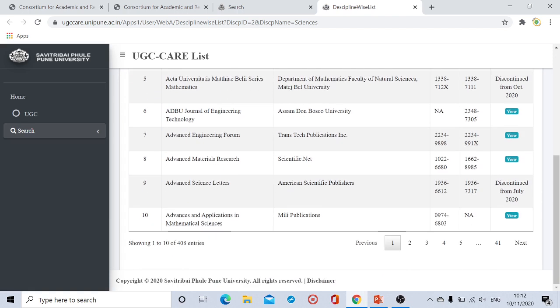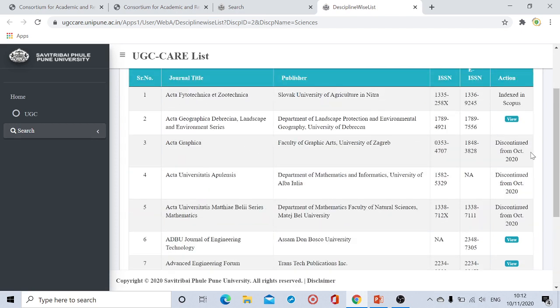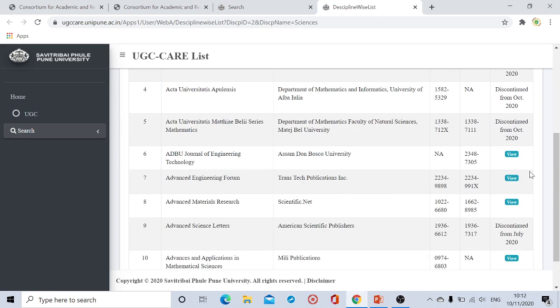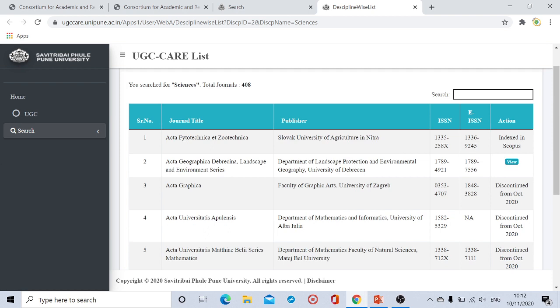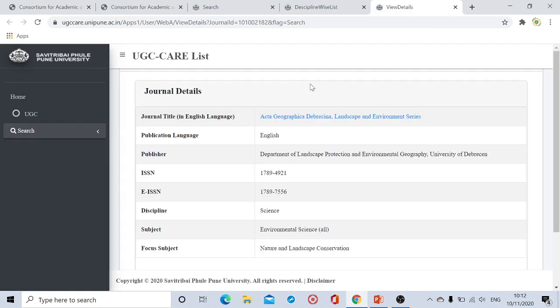You can scroll down. Some journals are already discontinued and some journals are still there. So for example, let's see this second journal, Acta Geographica Debrecina Landscape and Environment Series. Click on the view button and you will get to see this new home page. Now here the multiple details about the journal are being provided: the journal title, publication language, publisher, ISSN, EISSN, discipline, subject and focus subject.